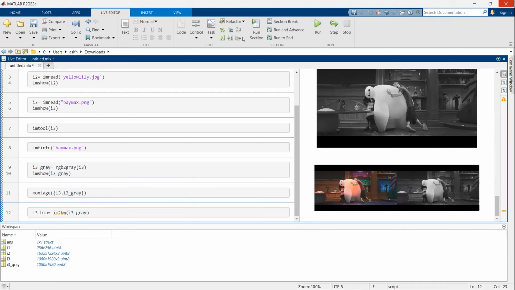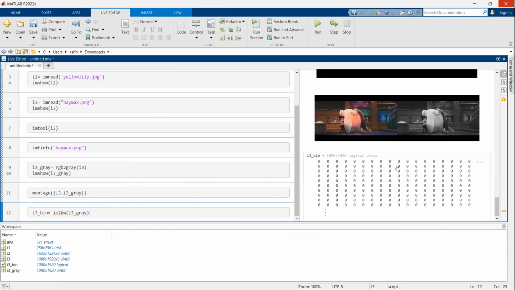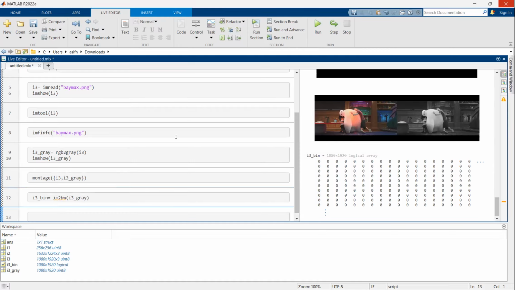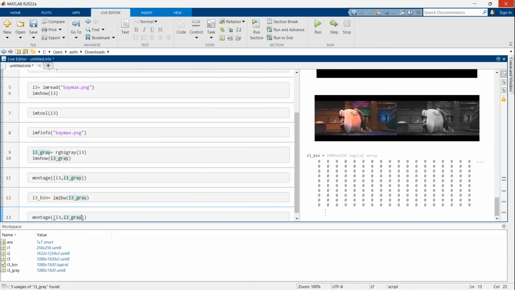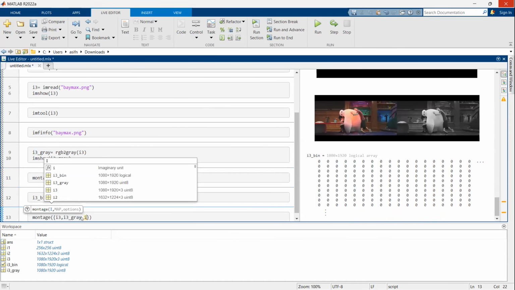Now, you see I3bin, and if you look here, this is showing logical. It is no longer saying uint8, it is saying logical, because in binary, you have logical values, 0 and 1. That's why it is telling you that these are logical values. Now, after a section break, if I want to use montage side by side, I3gray, comma, I3bin.